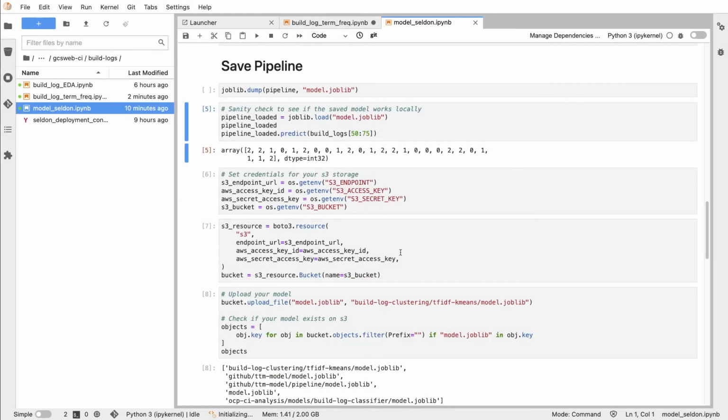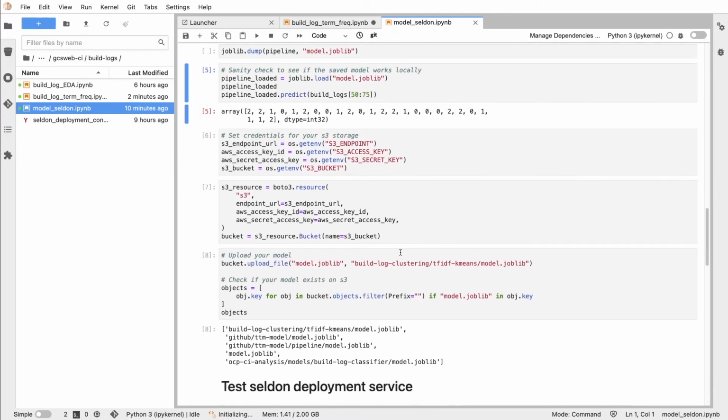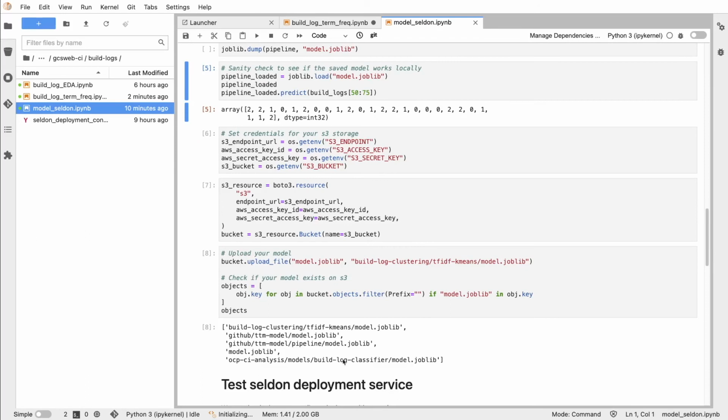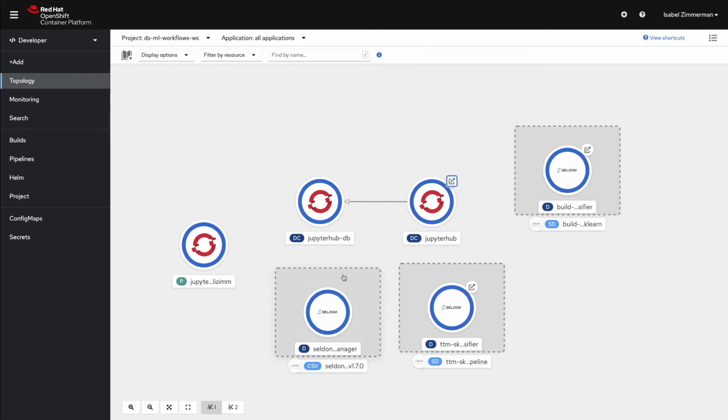And then we'll set up our S3 storage so we can store this in our cloud environment. Here you can see we've uploaded this model into our Ceph bucket, and that means we are ready for a model service. So let's hop back over to our OpenShift cluster.